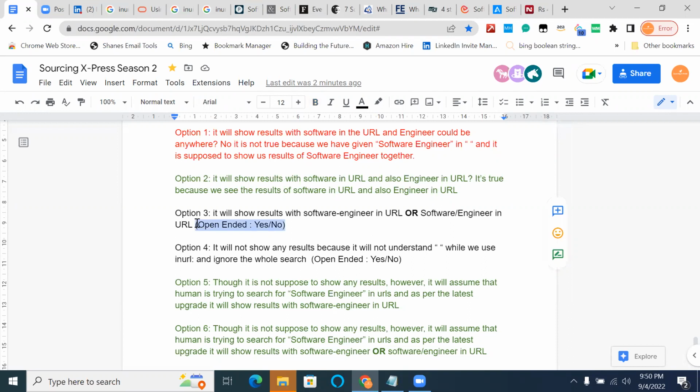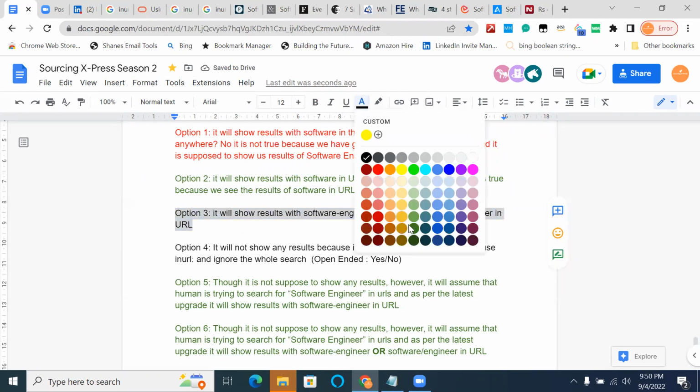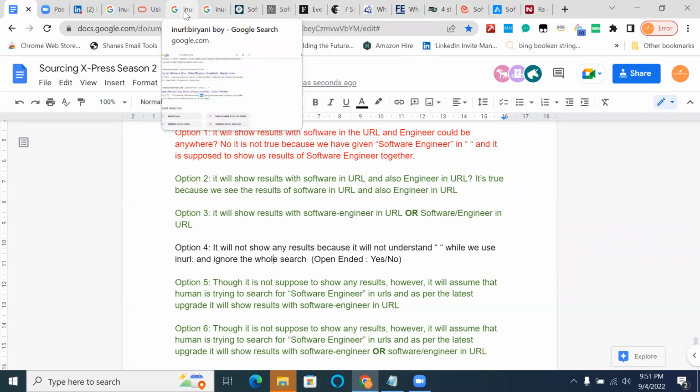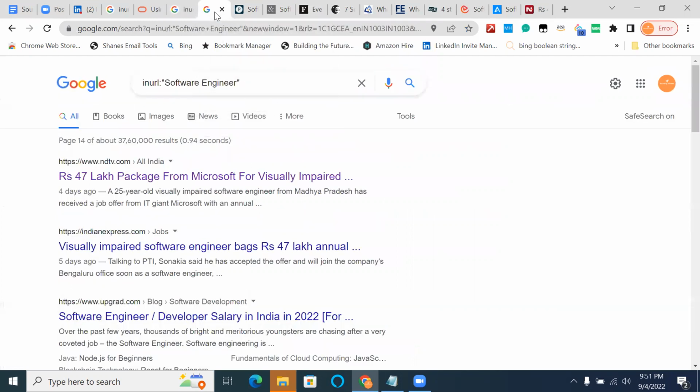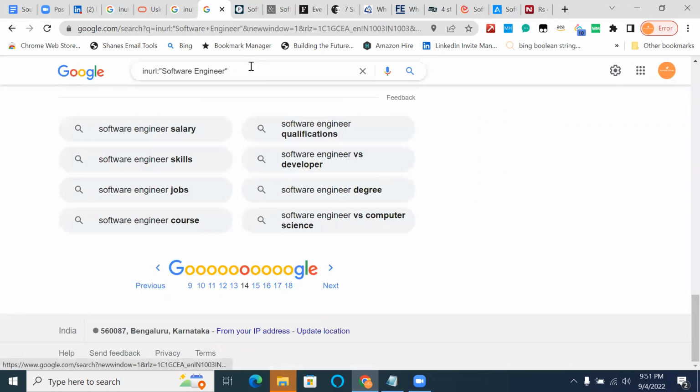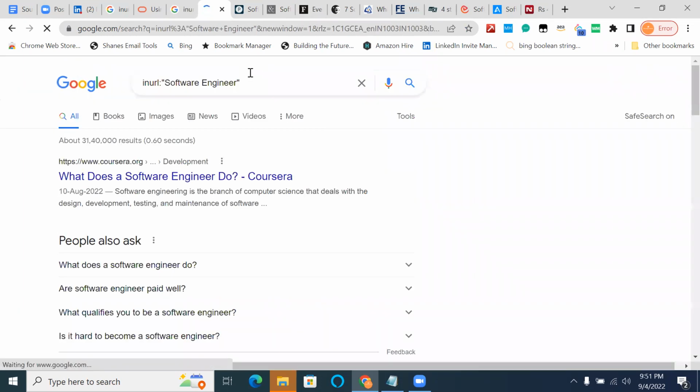Now we close this with yes. True. Yes. Earlier it would not show any result because it would not understand the double quote used in the URL search and would ignore the whole search. But as per the latest upgrade, which is true from a couple of months ago, it is showing us results.